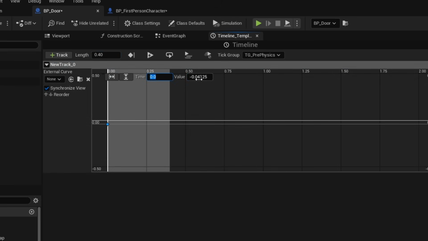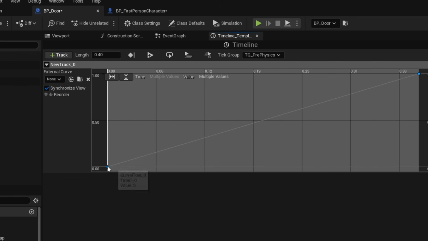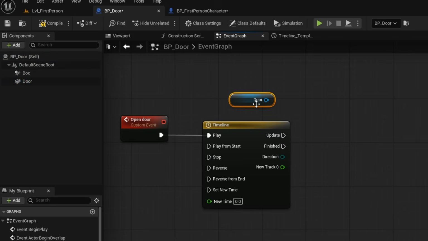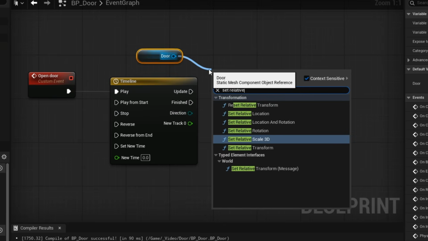Now for these values, just change it to 0 as this is the beginning of the timeline. Now change the value to 1. Now highlight 2 of the points and then right click and then change it to auto as this will smoothen out the graph. Now you want to get your door and then set relative rotation.